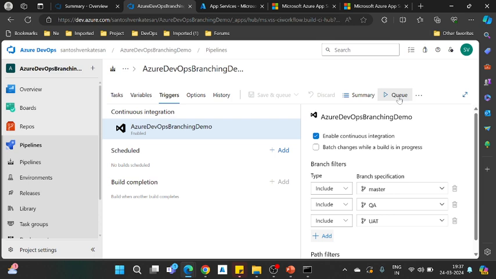Go to the release pipeline, click new release pipeline, click new pipeline. So it is asking for the stages, what sort of template you have to select. Mine is Azure App Services, so I go for Azure App Service Deployment.